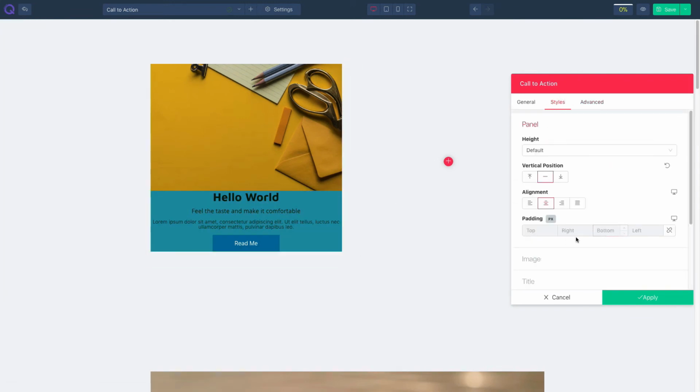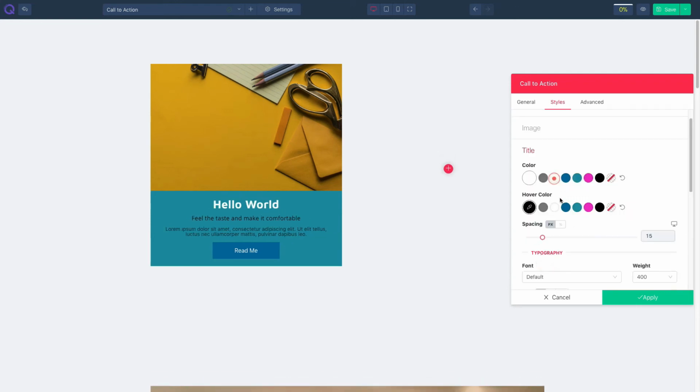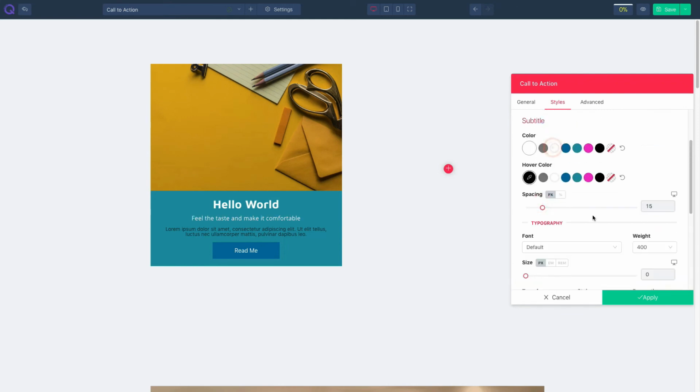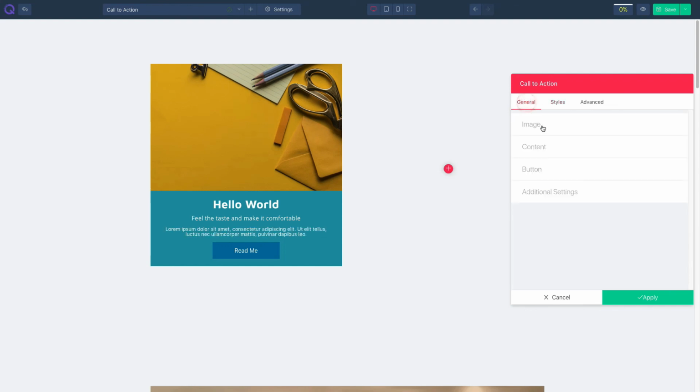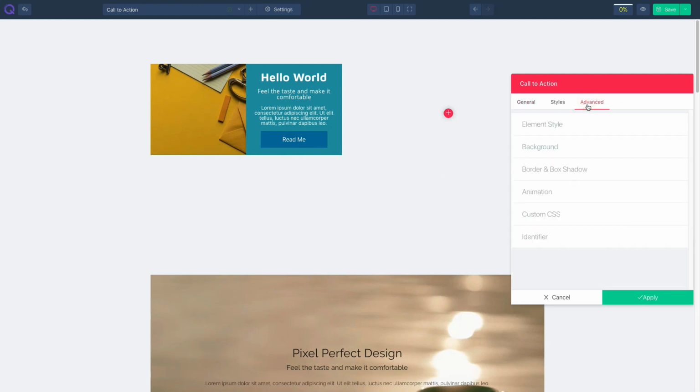Go back to the styles tab. For panel, set the padding. Click on title and select title color. Scroll down to subtitle and select the subtitle color, go to description and set description color. Go to the general tab, click on image and set image position. Click apply when you're happy with the changes.